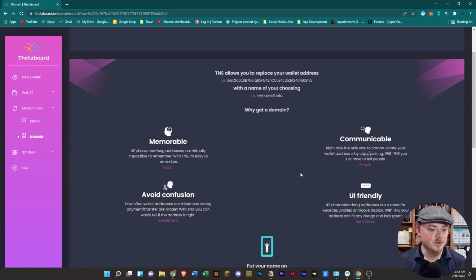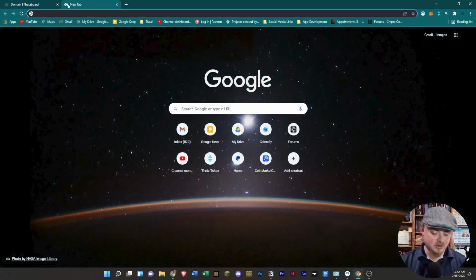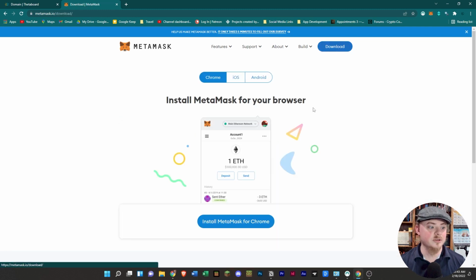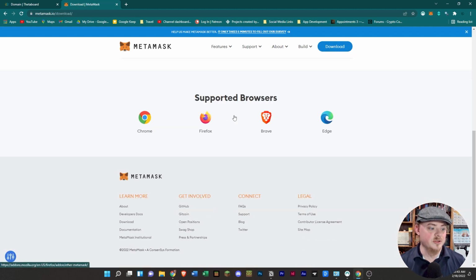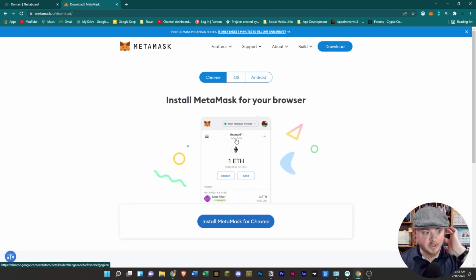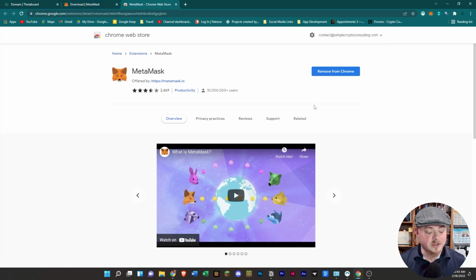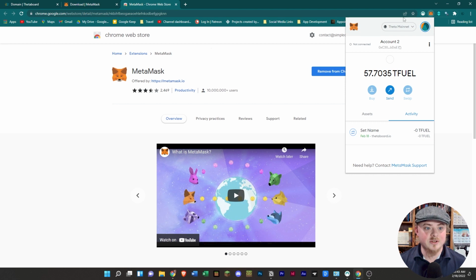If you don't have MetaMask, you'll need to get it. You can just go to metamask.io, click on download, install. You can install it on your browser, or you can do it from your phone, but this will work much better on a computer. So install MetaMask for Chrome. It'll take you to the Chrome Web Store. I've already done it, but you'll click on install. A thing will pop up here, and there you have it. Once you have it, you have it.